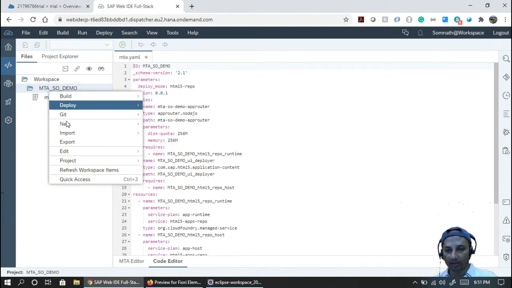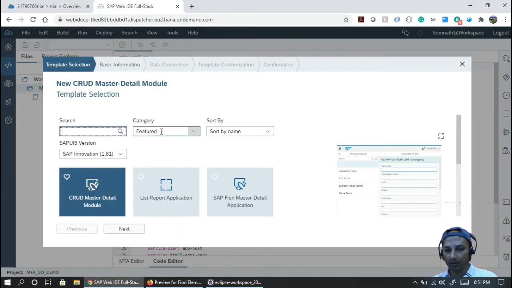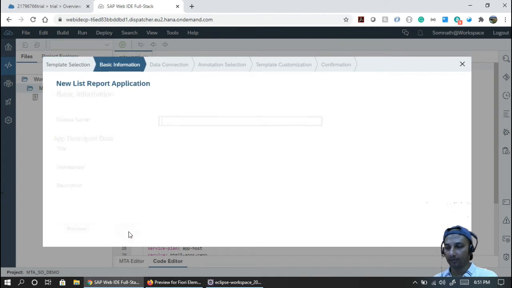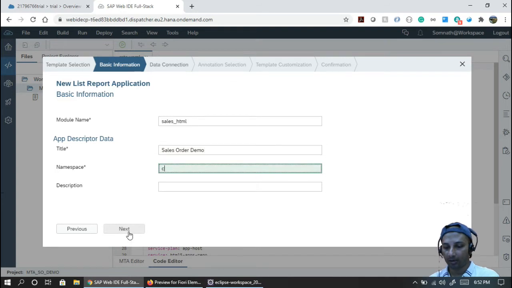So now again retry creating that HTML5 application, HTML5 module. Okay, so we are trying something called Fiori elements. Select it. Next, again let's set it sales HTML module. Title basically sales order demo. Namespace com.sap.sales.